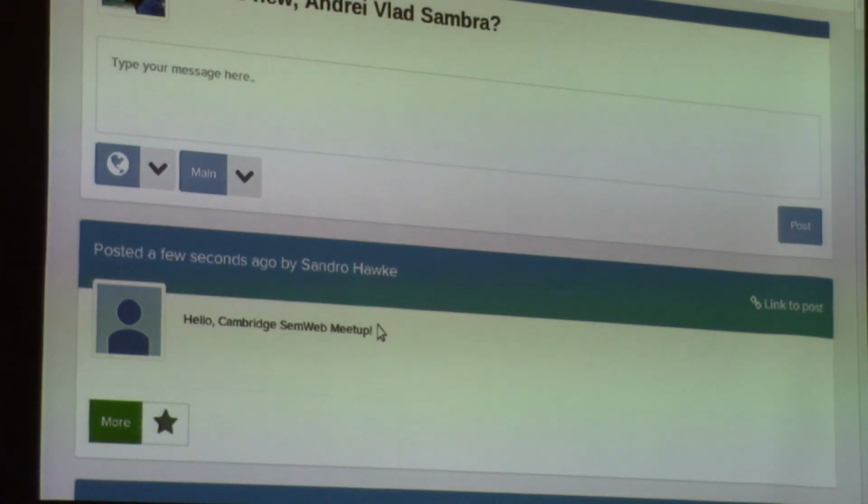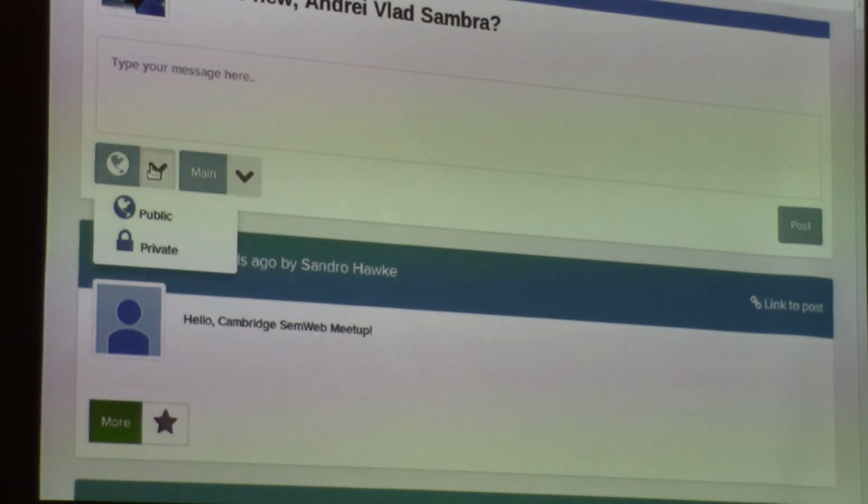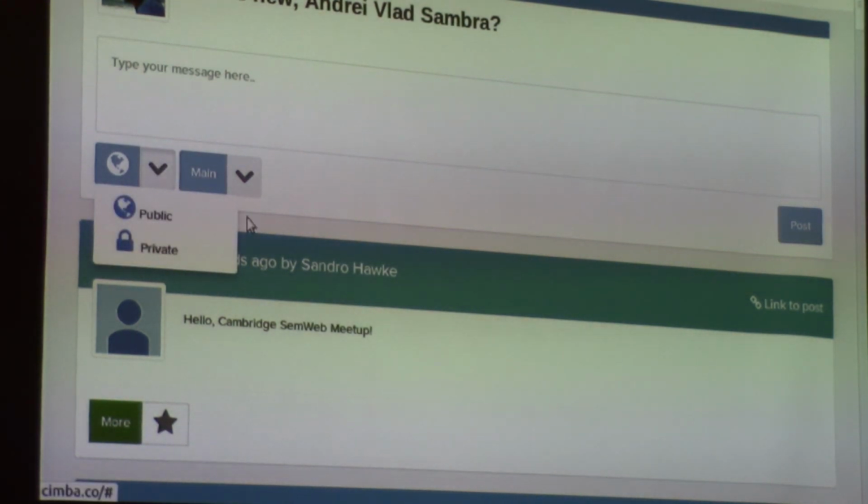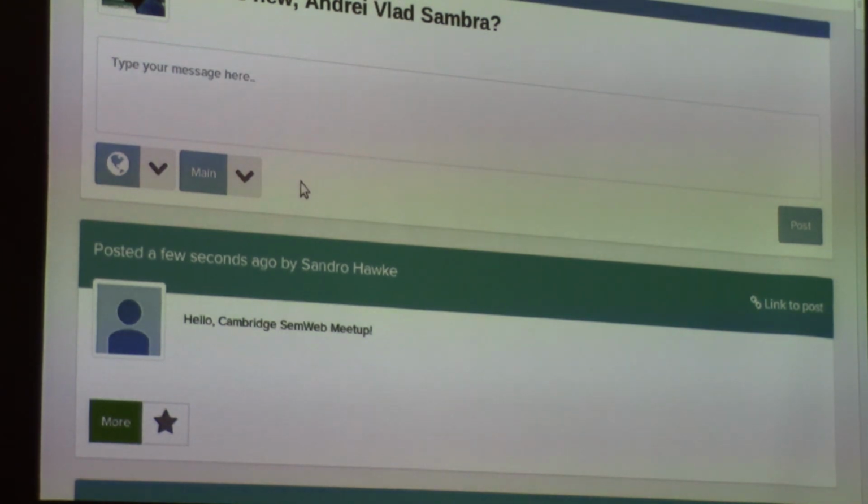And this is data that comes from Sandro's server. At this point, I think you posted with the public access control setting, but you can also post with private access control settings. That would create a new policy for that specific resource, and it will prevent others from being able to read that post.